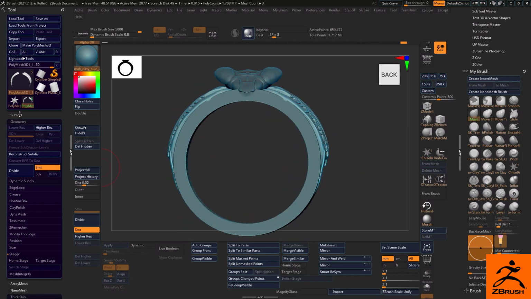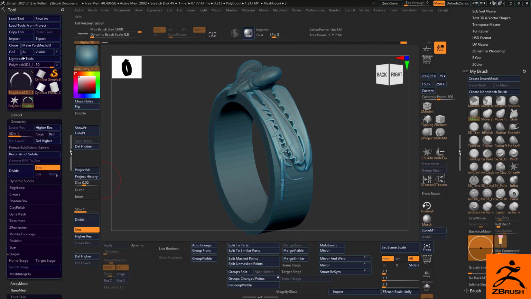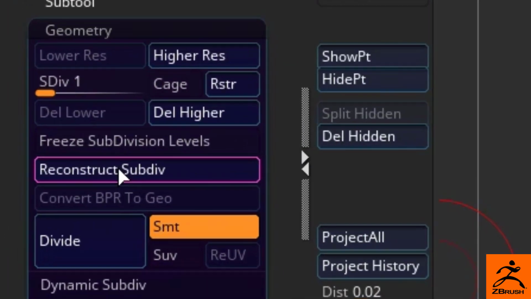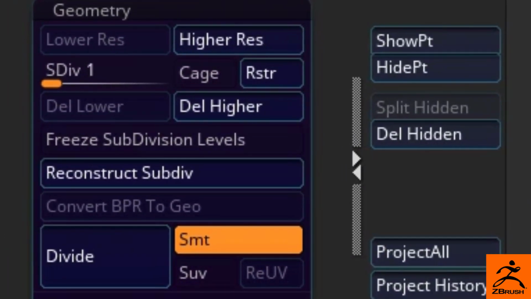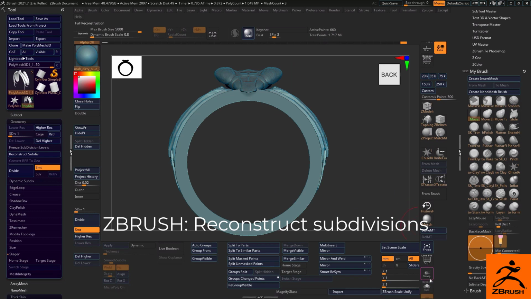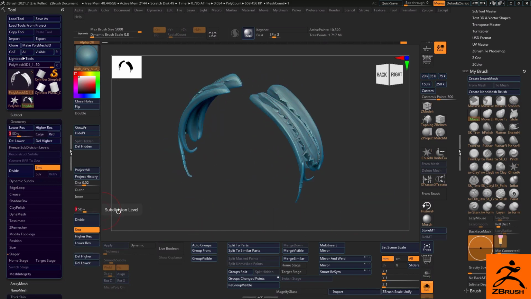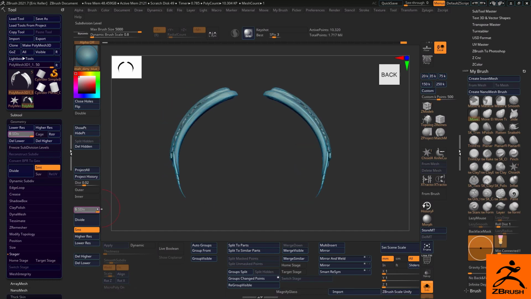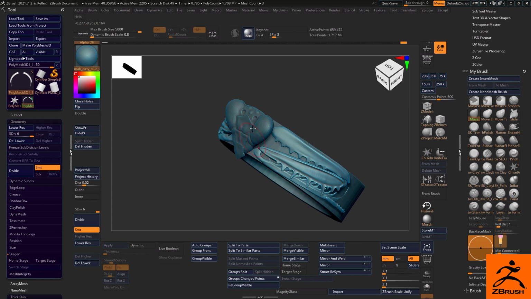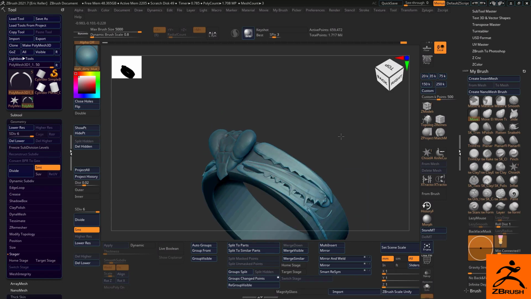So one of the features that ZBrush has that ZBrush Core doesn't have is you can rebuild your subdivisions. So the fact that I deleted all my lower levels of subdivision, I can use the rebuild function to bring those subdivisions back. It adds more flexibility to your overall workflow. And that's another difference between ZBrush and ZBrush Core. ZBrush Core doesn't have the rebuild function.